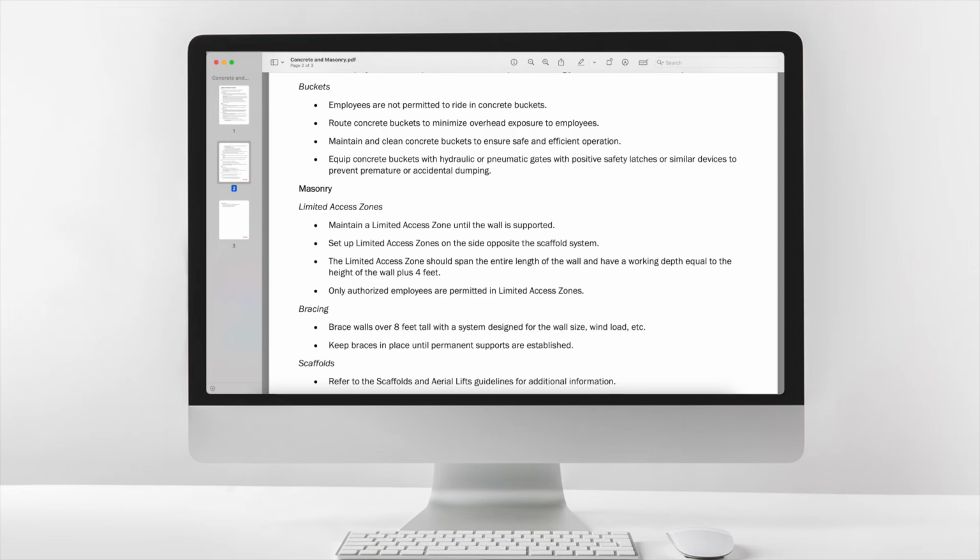Masonry limited access zones. Maintain a limited access zone until the wall is supported. Set up limited access zones on the side opposite the scaffold system. The limited access zone should span the entire length of the wall and have a working depth equal to the height of the wall plus 4 feet. Only authorized employees are permitted in limited access zones.